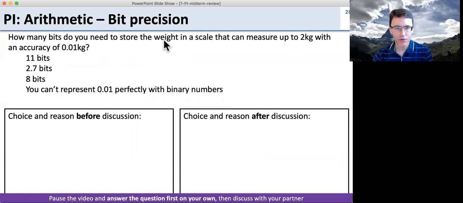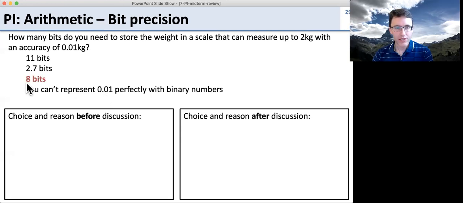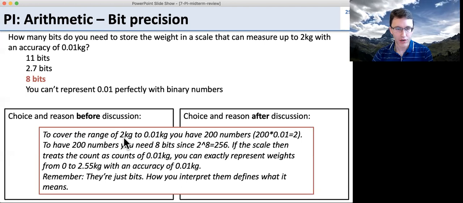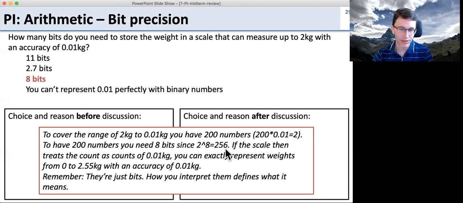Okay, so we've got a problem here. We want to have a digital scale that can measure up to 2 kilograms with an accuracy of 0.01 kilograms. And the question is, how many bits do you need for this? So the answer is 8 bits. And the reason for this is if you look at how much information here. To cover this range from 2 kilograms in 0.01 kilogram increments, you need 200 numbers. Okay, well, if we need 200 numbers, we need 8 bits, because with 8 bits, we can have 256 numbers.